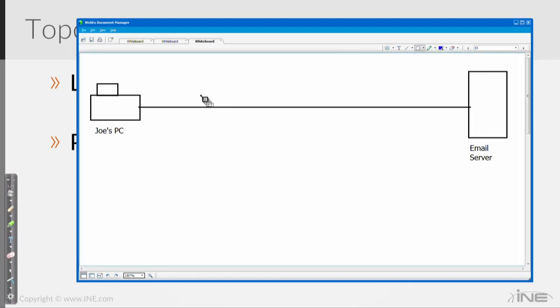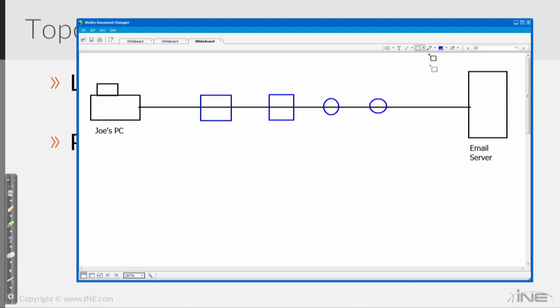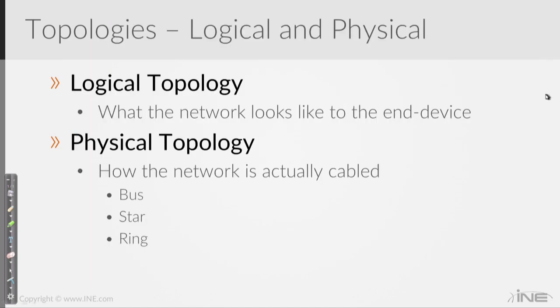So Joe's PC connects to a switch, which connects to another switch. And then that switch connects to a router, and then another router. And then there's a switch that connects to the email server. That is the physical topology. That is now showing me every component, every wire that's connecting end to end. And usually when you're doing network troubleshooting, that's what you need. The logical topology diagram is not going to do you very much good. You need to see the physical topology diagram.